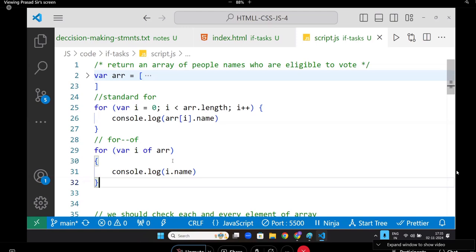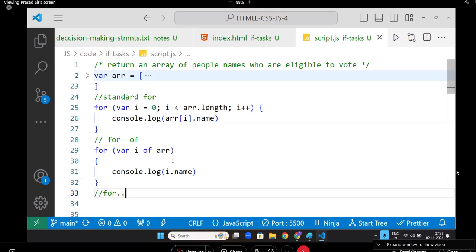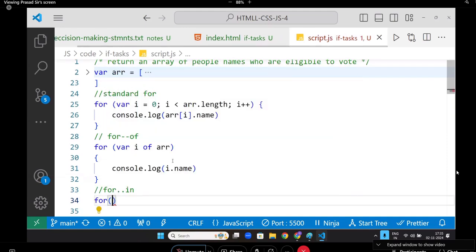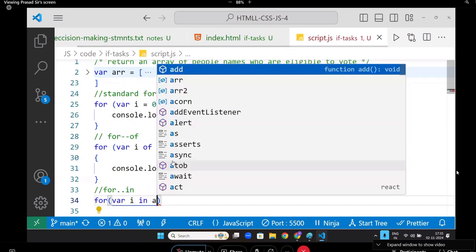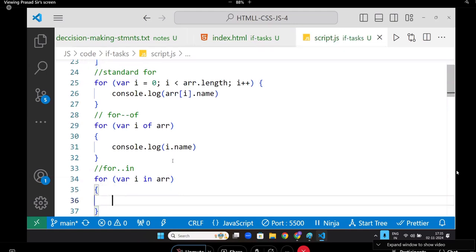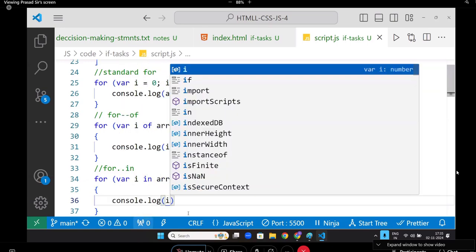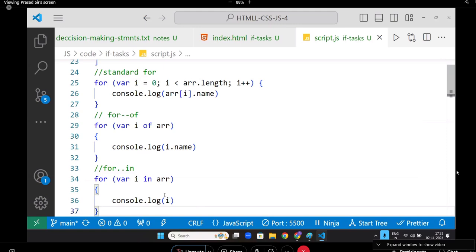Any doubts, ma? There is another alternative also, which is called for in. Initially, they introduced for in. Later, they changed it as for of. For in is similar. All you will write is, instead of of, you will write in. In console.log I. Now I will print this. See this output and this output. Same thing I wrote, na, except instead of of I wrote in.